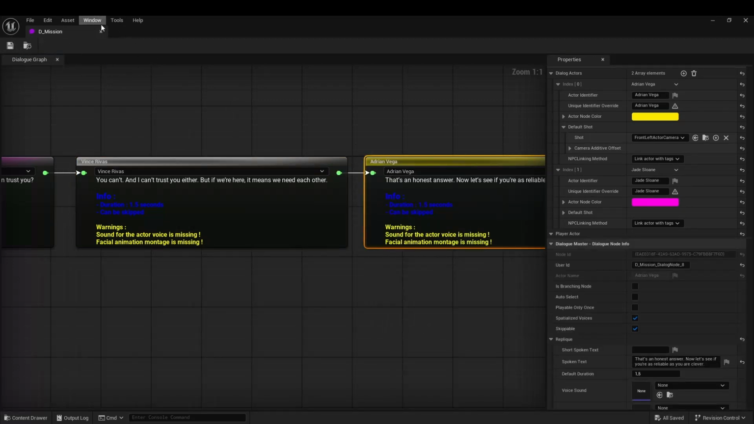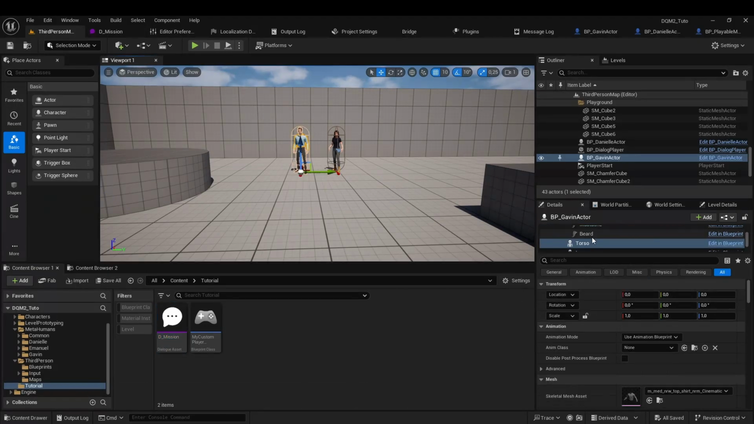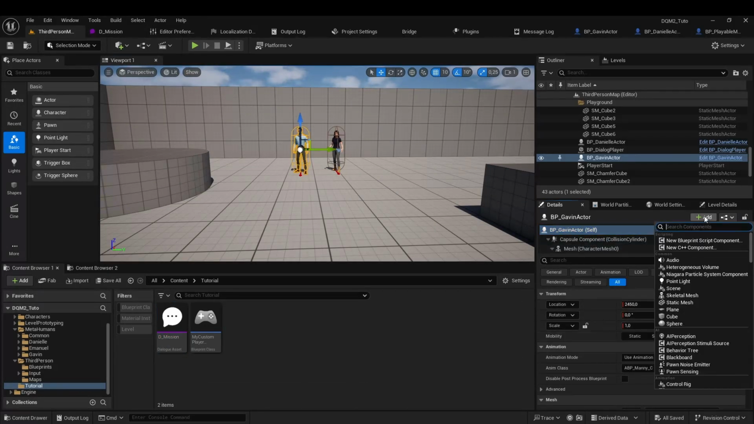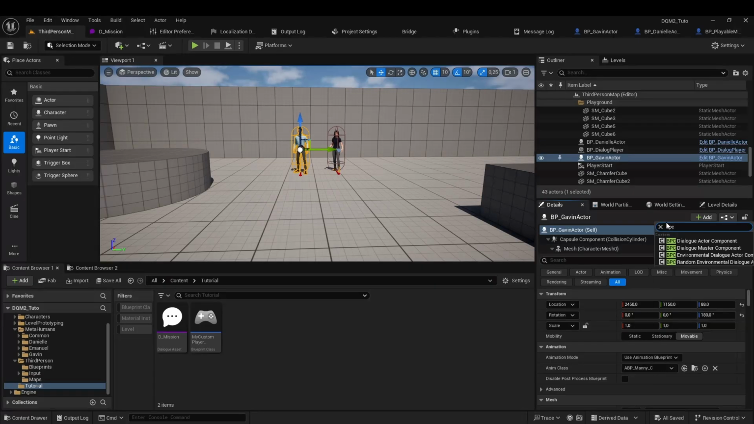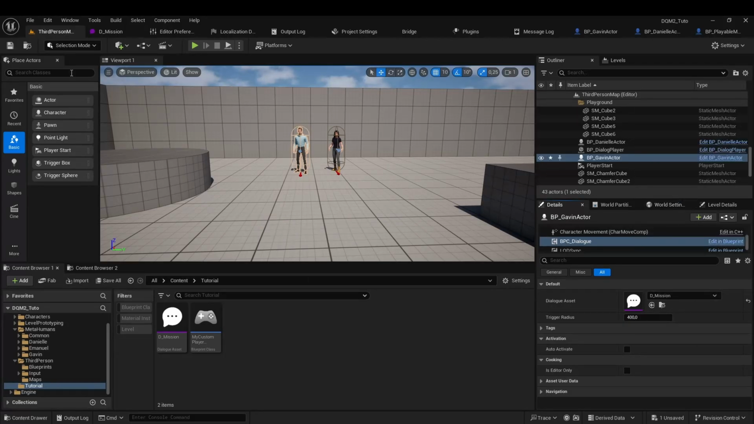Once you've finished creating your dialogue lines, you need to associate the dialogue with the character that triggers it. To do this, select one of the NPCs and add the BPC dialogue actor component to it. Next, you can select the dialogue we just created in the dialogue asset field.